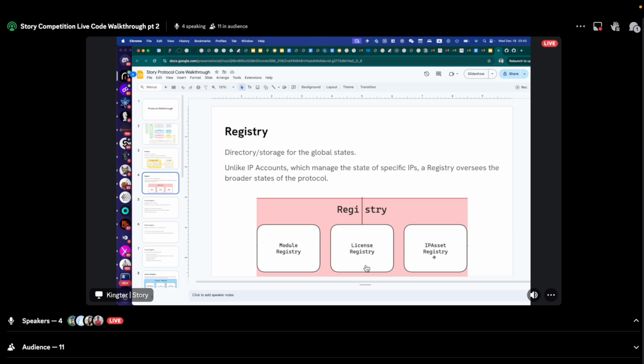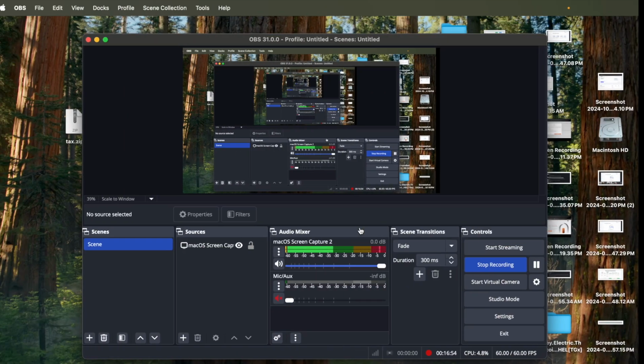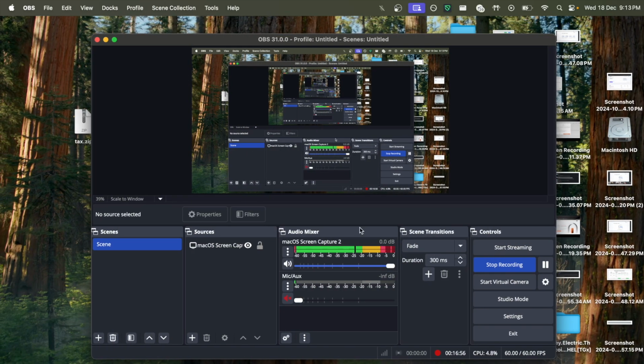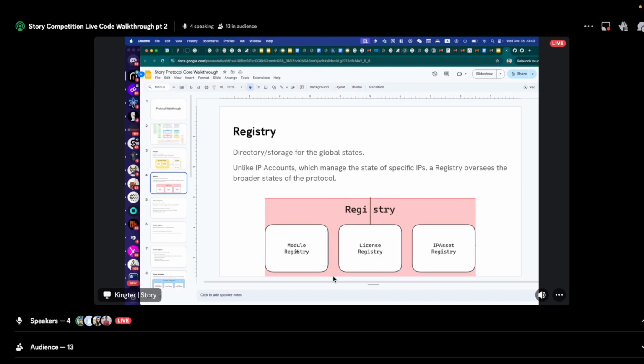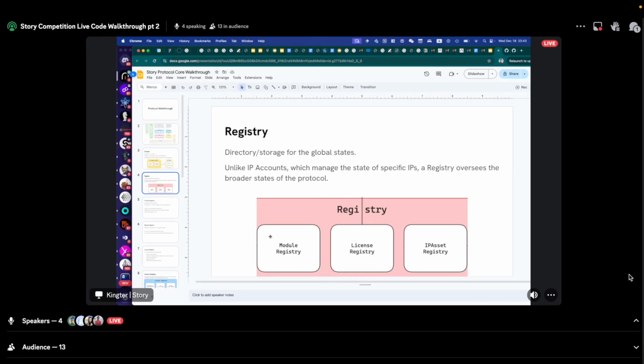For example, the IP asset registry is going to hold all the IP assets registered into our protocol, and the licensing registry holds all the license state across the whole protocol, and the module registry holds all the modules that can be whitelisted in our protocol. We use registries to hold all the global state across the protocol.